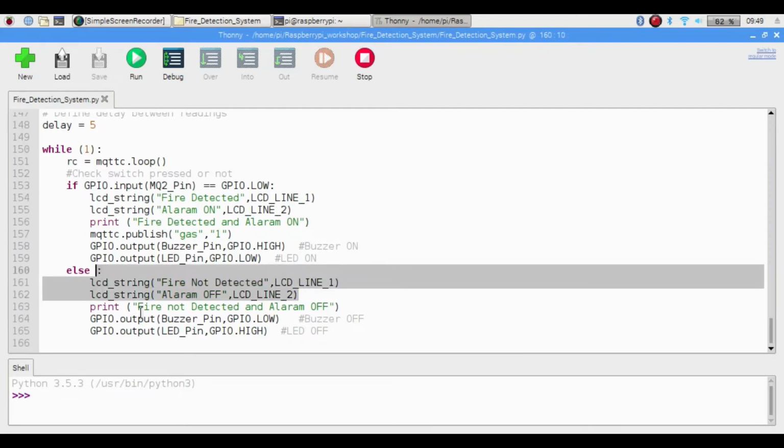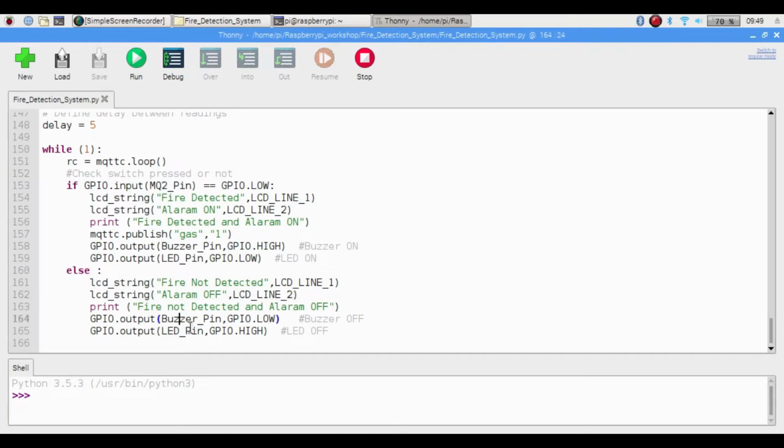To turn off the buzzer you have to send the low signal on the buzzer pin. So how to send the low signal? GPIO.output, buzzer pin, GPIO.LOW. Then with GPIO.output we have to turn off the LED. To turn off the LED we just send the high signal on the LED by using these two lines. So this is the complete idea behind this code.